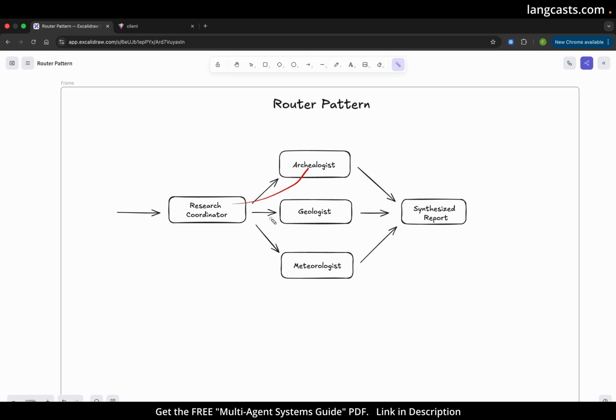So give the archaeologist's work to the archaeologist, give the geologist's work to the geologist, and give the meteorologist's work to the meteorologist. So it dispatches these tasks to specialized agents in parallel. Everyone works on it, and the system synthesizes the final report into a unified response. This is how the routing pattern works.